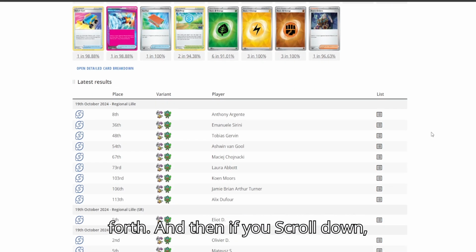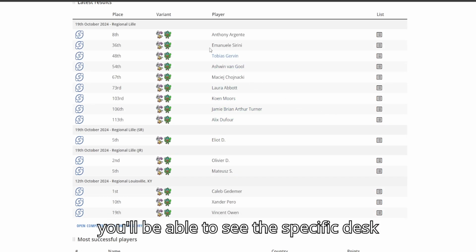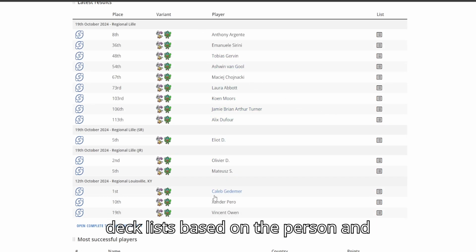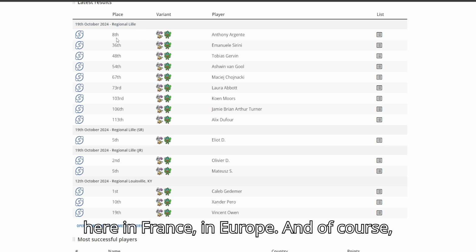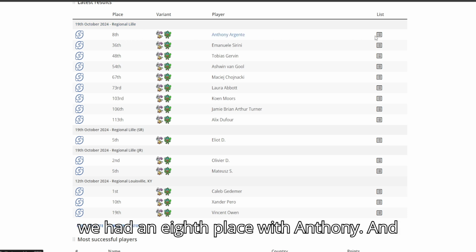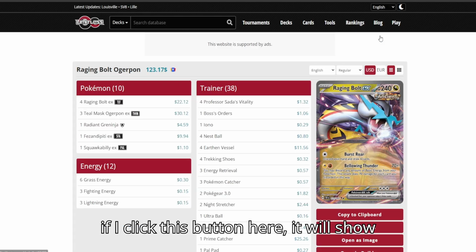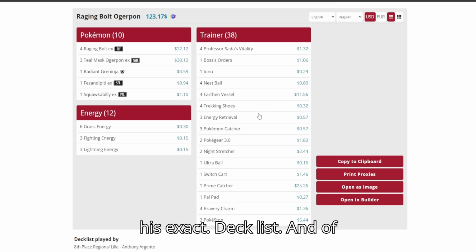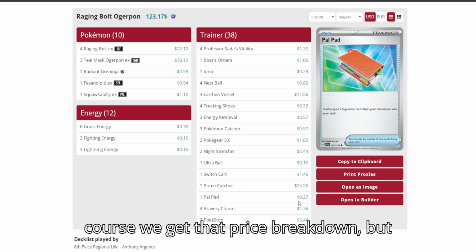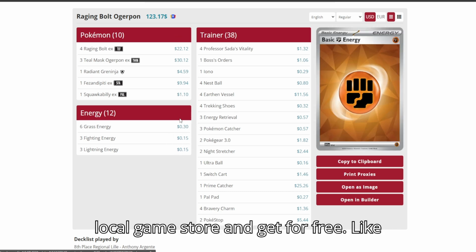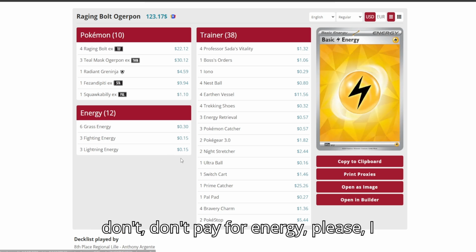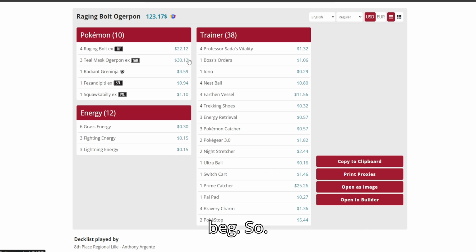And then if you scroll down, you'll be able to see the specific deck lists based on the person and the date that happened. So of course we've just had the regionals in Lille here in France in Europe, and we had an 8th place with Anthony, and if I click this button here it will show his exact deck list, and of course we get that price breakdown, but again it's including things like energy, which you can just go to your local game store and get for free. Like don't pay for energy, please, I beg.